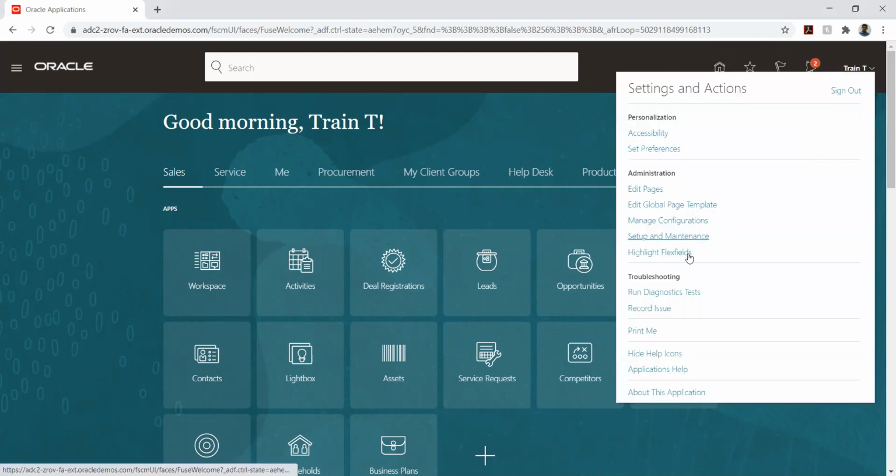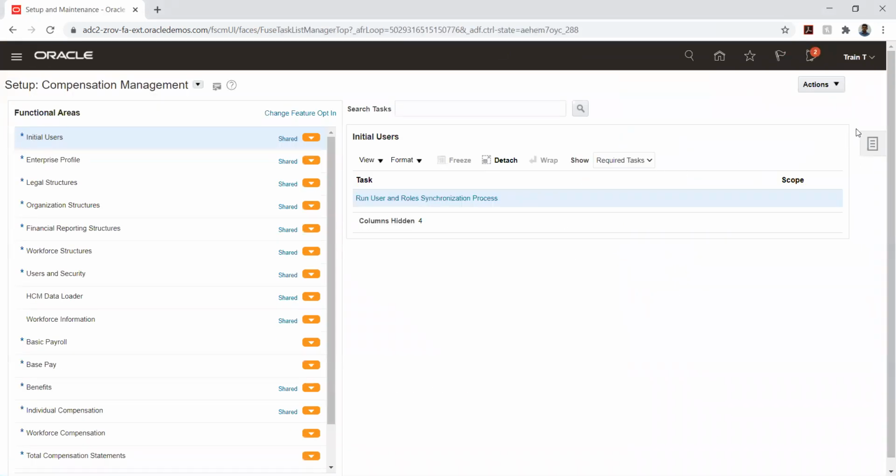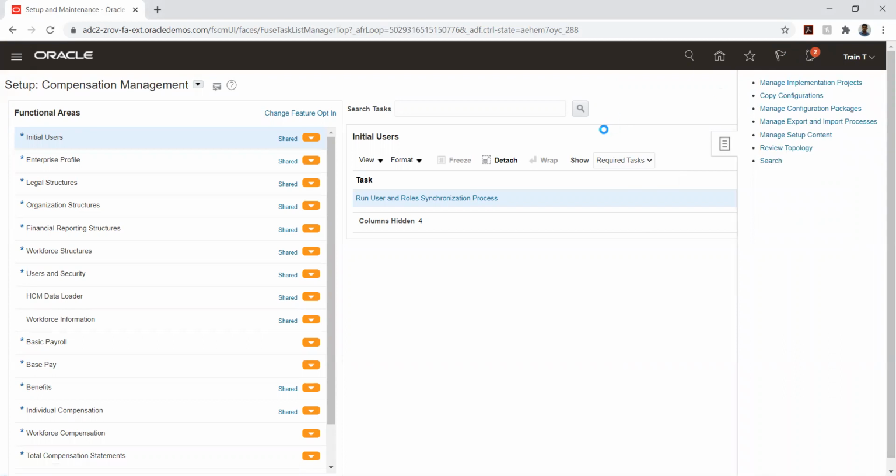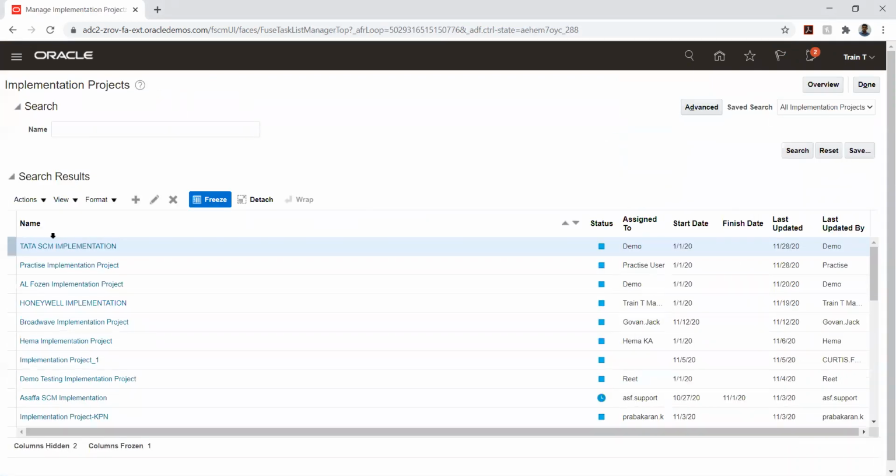So yesterday we saw the basic things in the Fusion application and what is Fusion and the other things. So today we will see it in the application. So I'll start over by adding the offerings that we wanted to see. So basically I'll add for the project called Tata SCM.